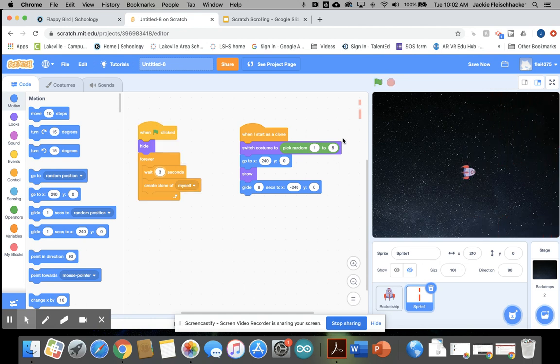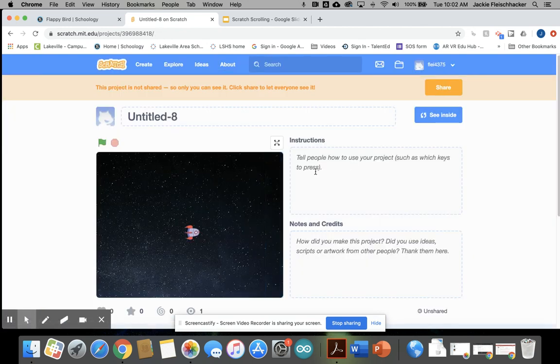So that is a really simple Flappy Bird game. Make sure in your project page you tell them how to play. So what key, or is it any key or a space bar, or the M key, whatever you made it to be. And then you can click share to turn it in.